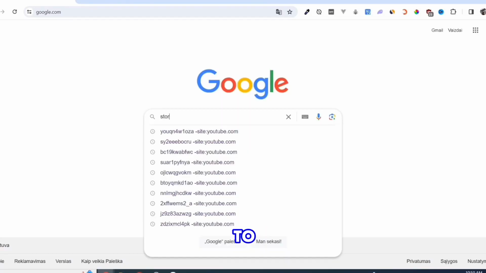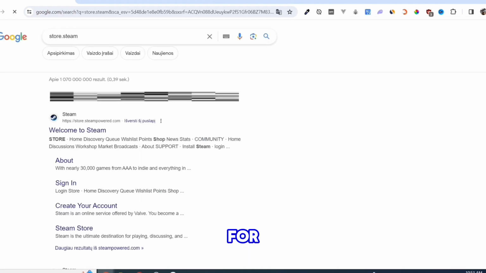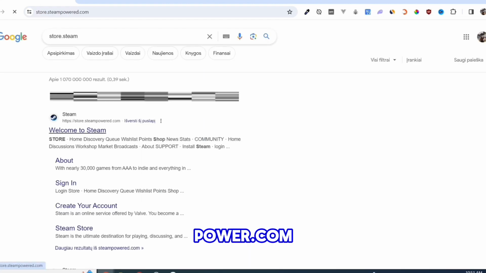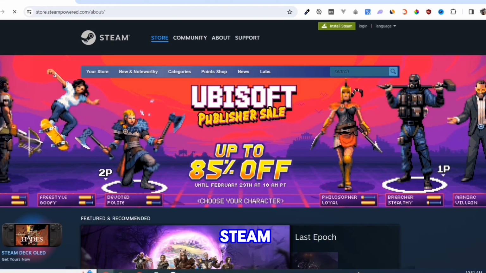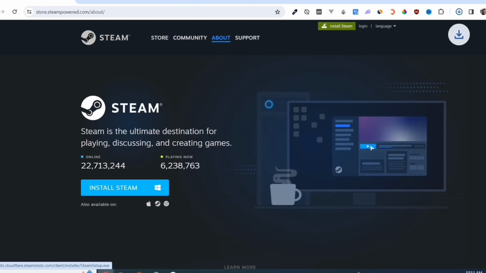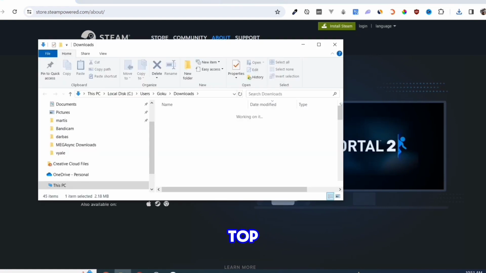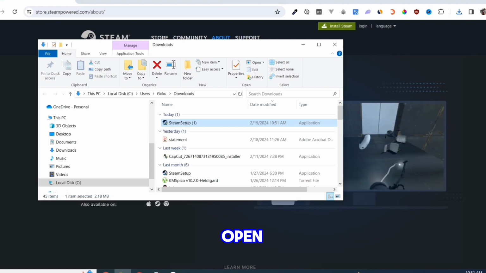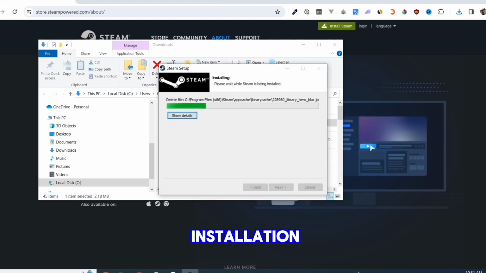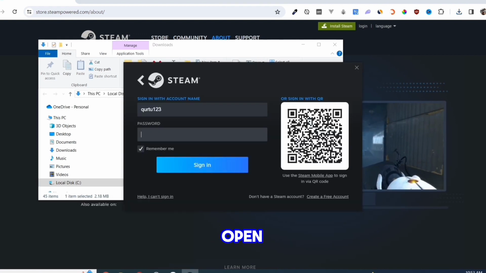First, we need to download the Steam app. Open your Google Chrome and search for store.steampowered.com. Link in description. Click on the Install Steam button on this page. Once you've done that, at the top right corner of your screen, click on the .exe file and open it. Complete the installation, and once finished, open your Steam app.